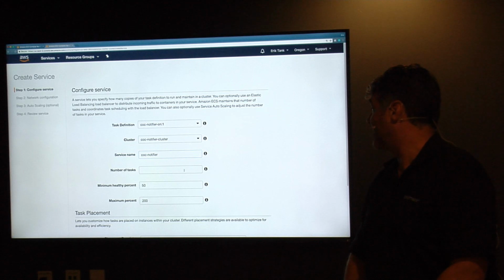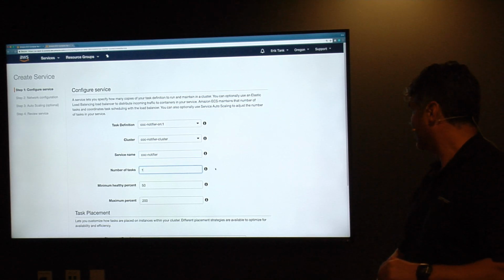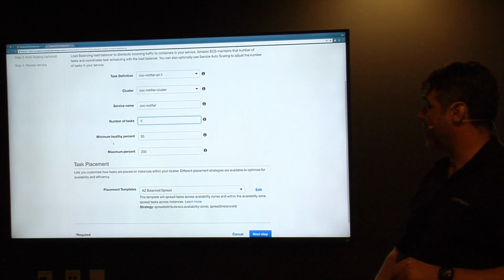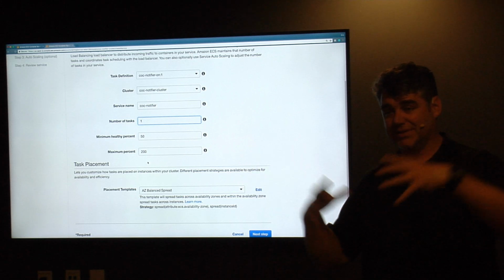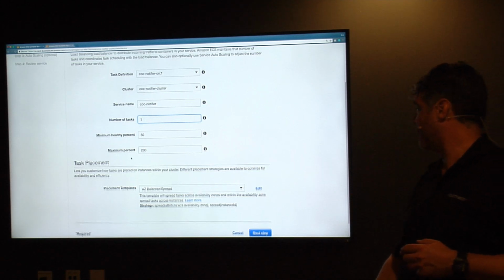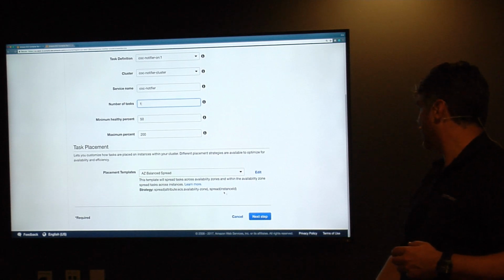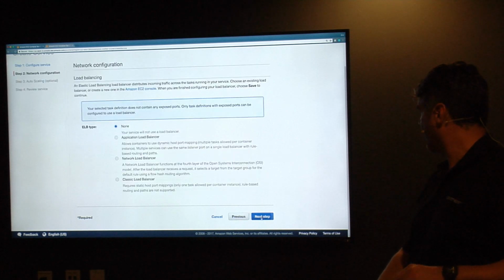Number of tasks: how many tasks can it run at one time? Obviously, simple thing, I only need the one task. This will be for if you have the, what did you call it? The elastic, making it bigger. If you have the auto scaling group, it will be helpful here. And that's just a template being used that I just used the default for.